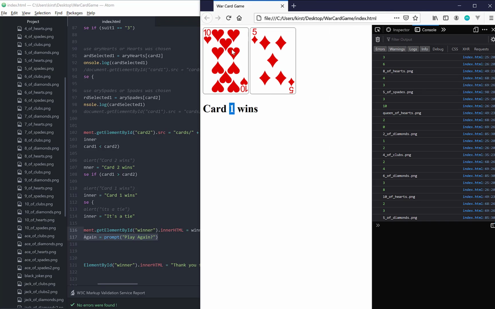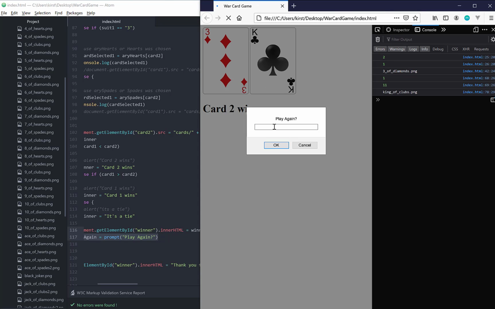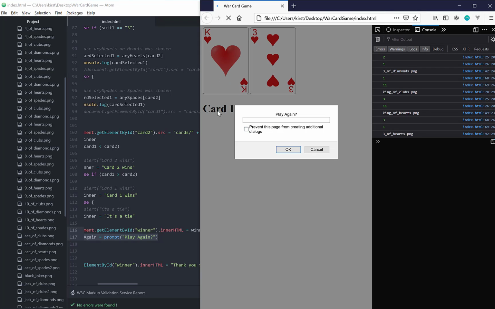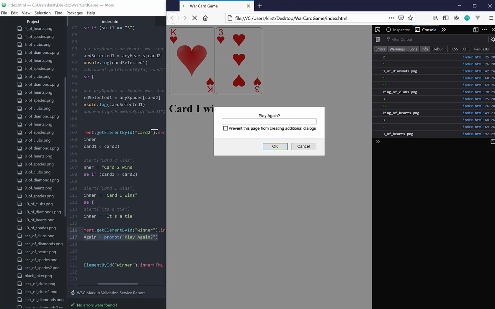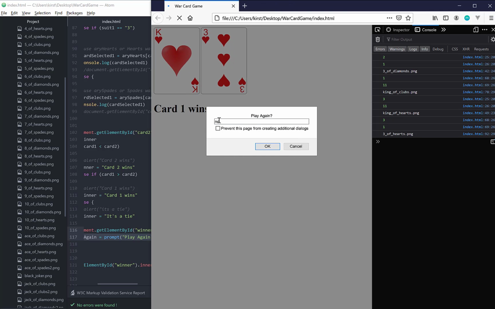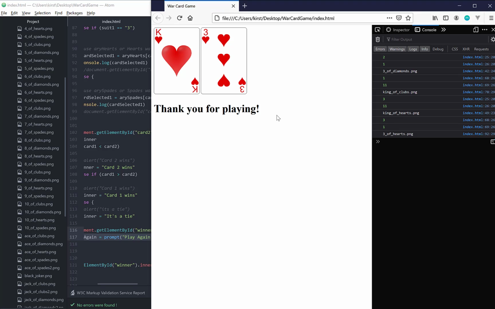I'll just double check that. Do you want to play again? Yes, I do. My H1 is getting updated with the winning card. And if I say no at the end, I should get "Thank you for playing." So there's your card game. What did we do, two weeks' worth of work? We've got a super cool game, lots of code, but lots of concepts you should understand by now and hopefully are getting comfortable with.